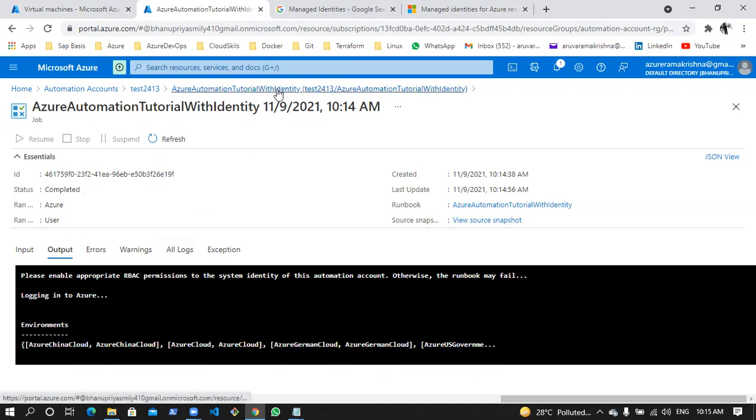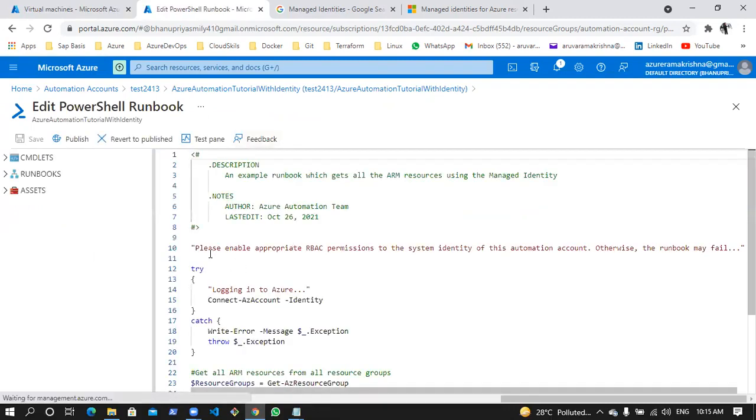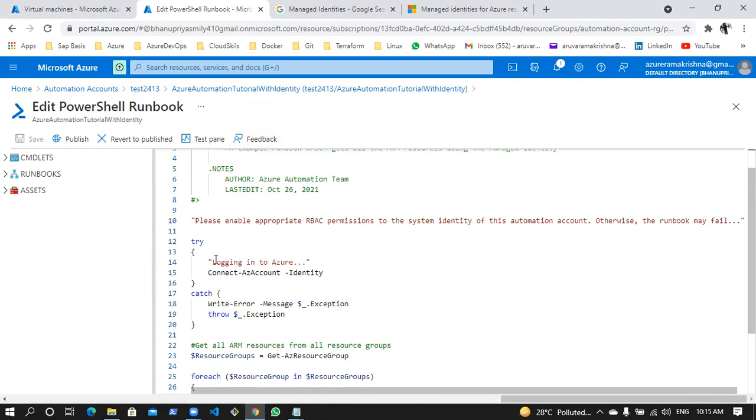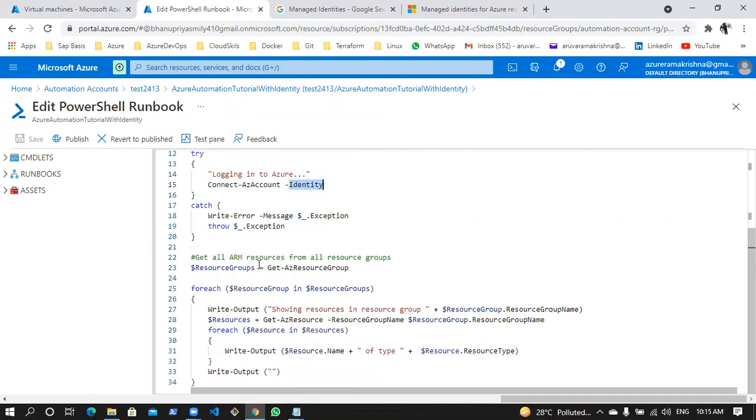If you want to see what is in the runbook, you can just click on edit. Here you can see this is the basic runbook, which will try to log into the Azure portal using this Connect-AzAccount with an identity. You can also see some additional commands here: get all ARM resources from the resource group. We need to fetch the resource group, and it will show you all the resources within the resource group. So this is a sample basic runbook.